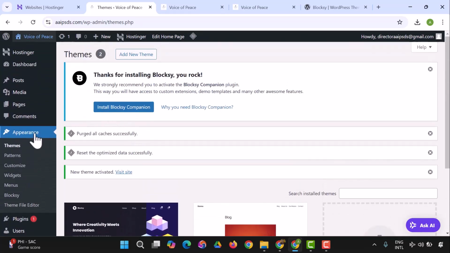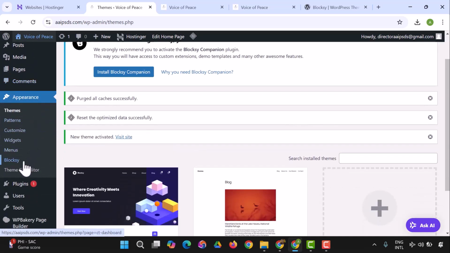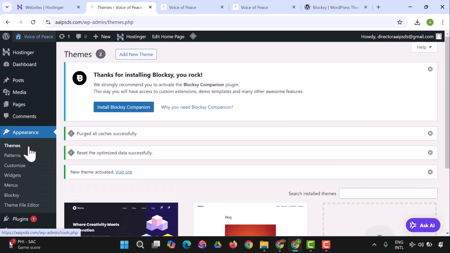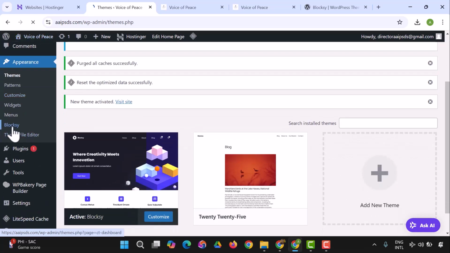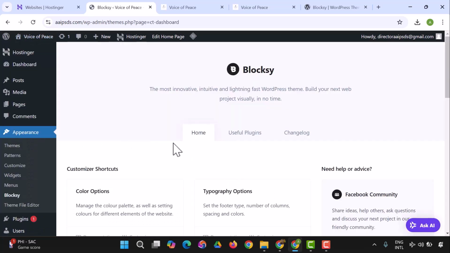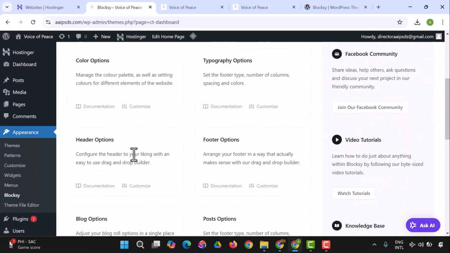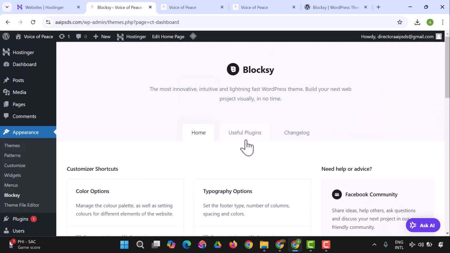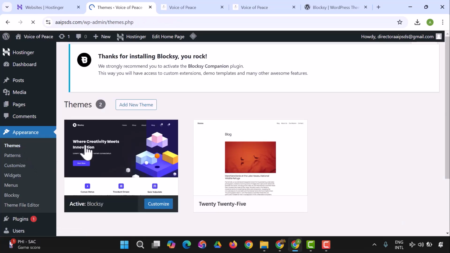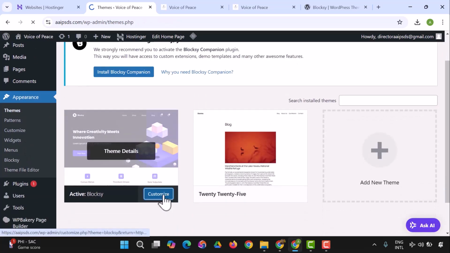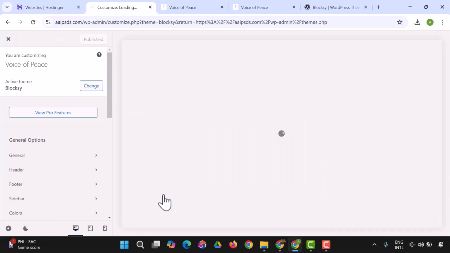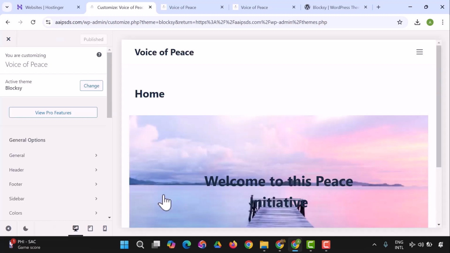So having installed Bloxy now, we have to do some cleanup. So you have to look for Bloxy. So yes, this is Bloxy right here. So you could easily do some cleanup by customizing this. So we have some home options, and we have all this documentation. So you could check that out. But right now, let's come to themes and let's try to customize the Bloxy theme before we go on. So I'm going to click on customize. For every theme you change or every theme you add, you have to customize it.